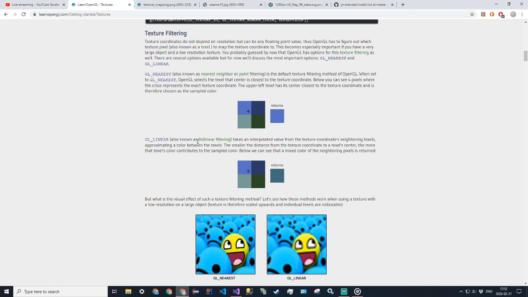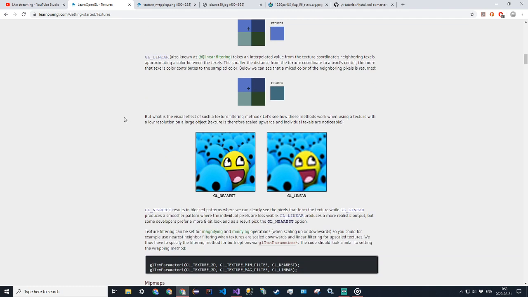Linear is essentially interpolation, where it averages out the values of the neighbors of the texture coordinate. So it's in the upper left one, and then it'll average out the other ones around it.